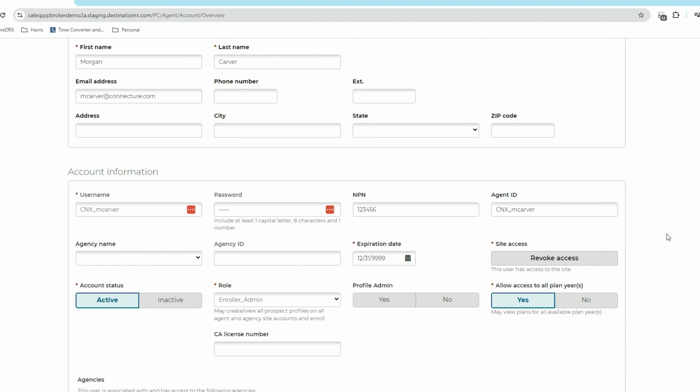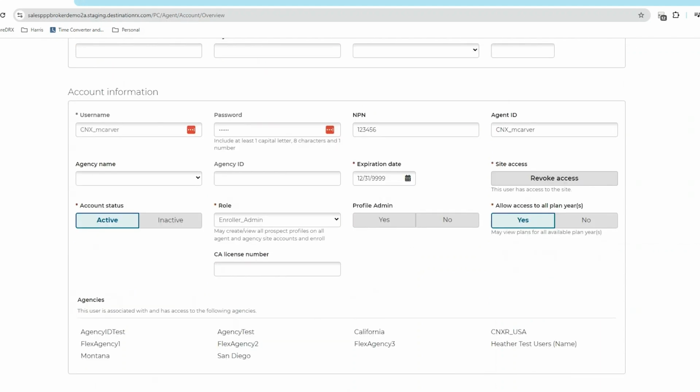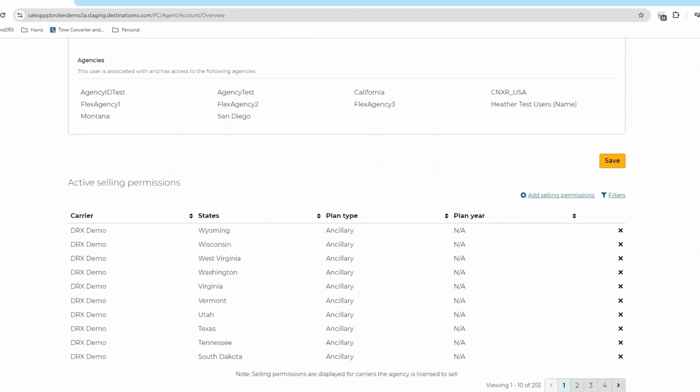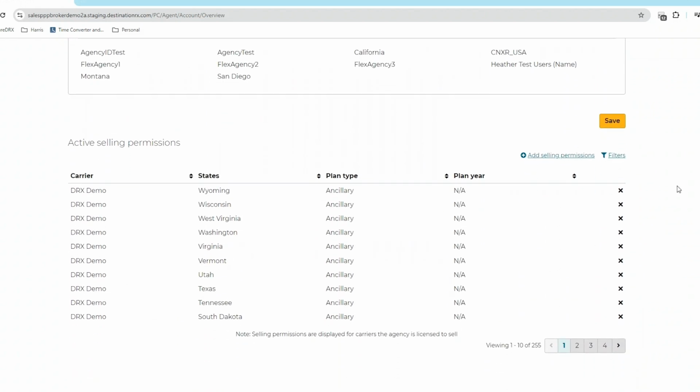Profile admin agents have unique options available to them, such as viewing all active beneficiary profiles, reassigning beneficiary profiles from one agent to another, or setting a quote on behalf of another agent. Another key feature housed within the account overview section are the active selling permissions. These are some examples of the test data and test carriers we have on our demo site.